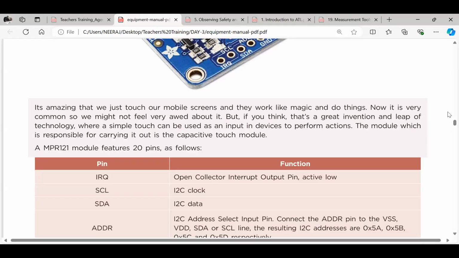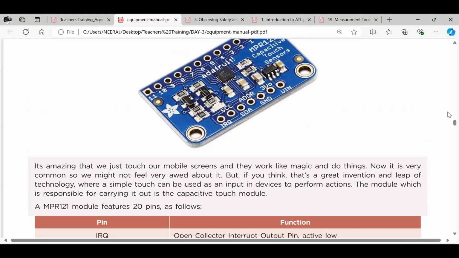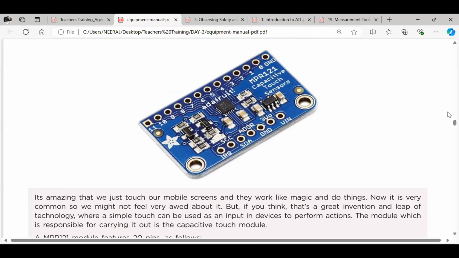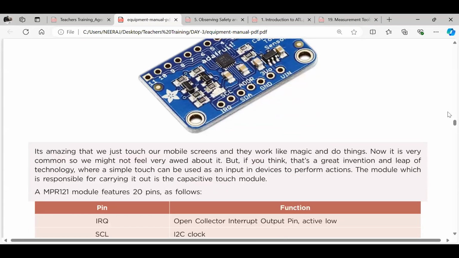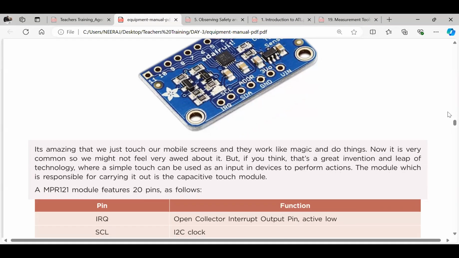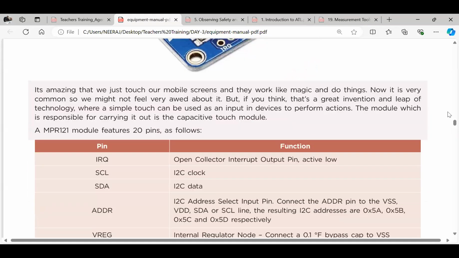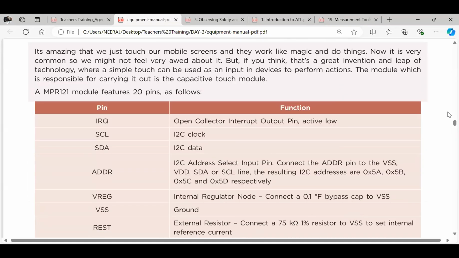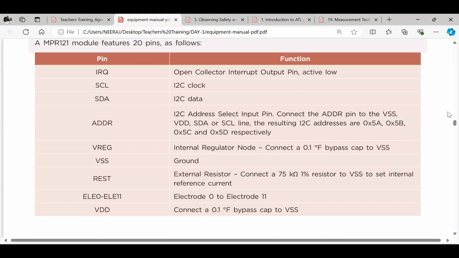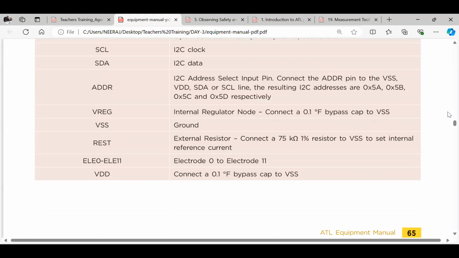Capacitive touch module is nothing. This is basically something you have to touch. Let's give an example: in the mobile phone also we have some buttons. When we touch any button, on the basis of touch, it sends some signals, right? So this is what we use this component for.